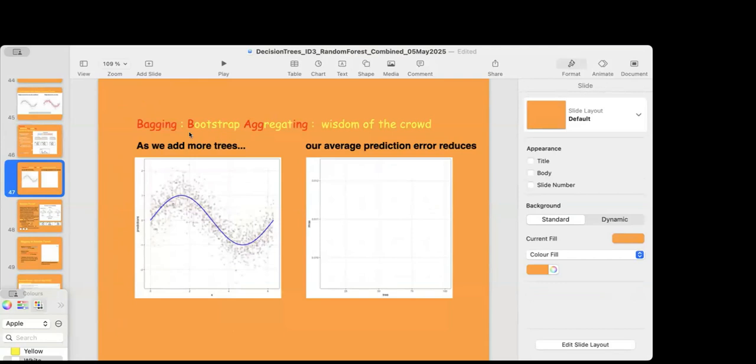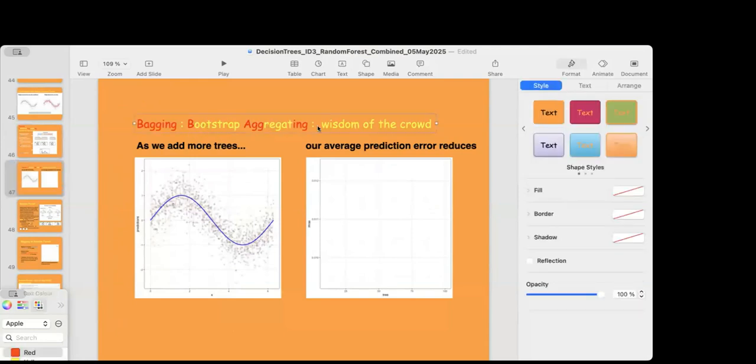So, what is bagging? Bagging is bootstrap aggregation, or wisdom of the crowd. As we said, we can have each tree do a vote and take a majority vote. So wisdom of the crowd, we will take the result of all the trees and their vote or their average. That's called bagging, or bootstrap aggregating.